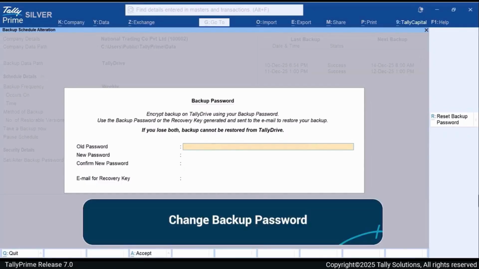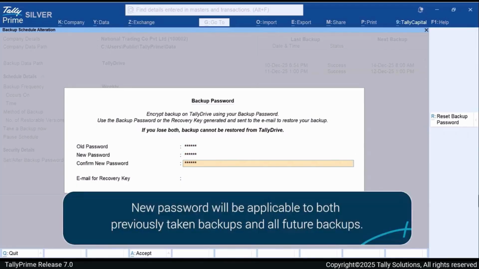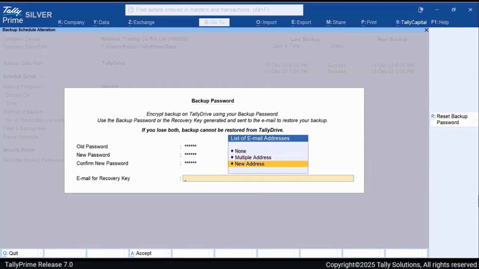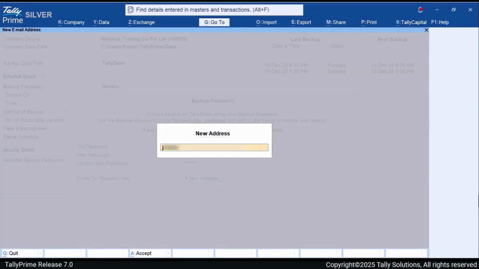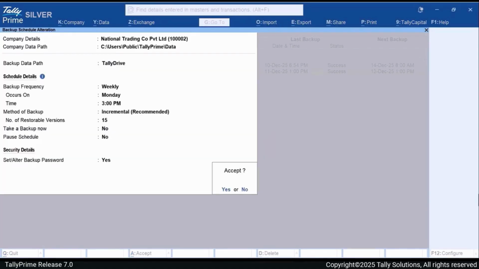To change an existing backup password, enter the old password and then enter and confirm the new password. Note that the new password will be applicable to both previously taken backups and all future backups under this schedule. In Email for Recovery Key, specify the emails to receive the new recovery key. Your old recovery key will no longer be valid.